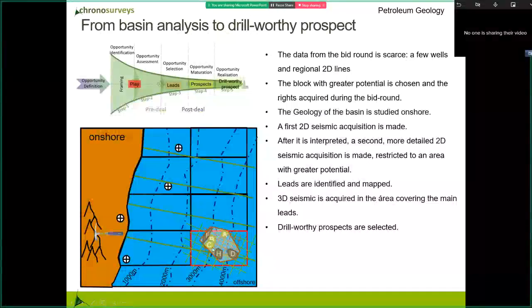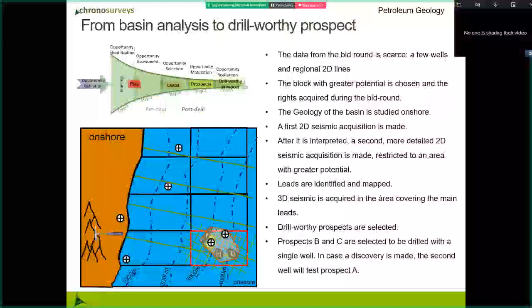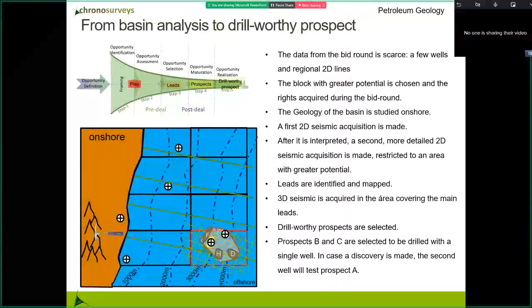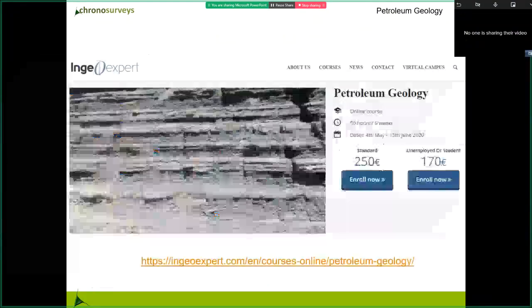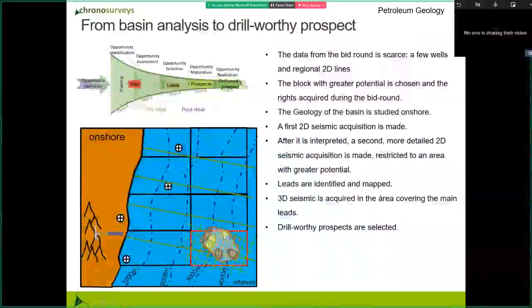There's an overlap here between these 2, so you can probably drill a well that drills through these 2 prospects. So this will be definitely a first candidate to drill. If you can test more than one accumulation with a single well, then that's an obvious candidate to be drilled. If the results are good, then you can start thinking about drilling the second well here in prospect A.